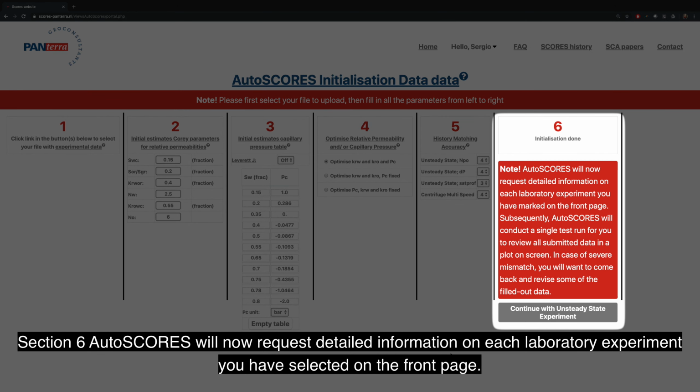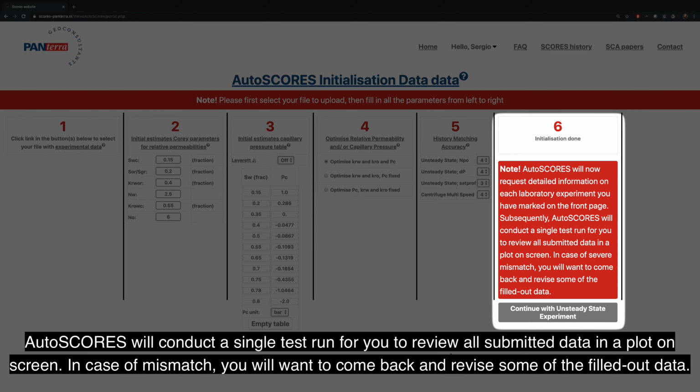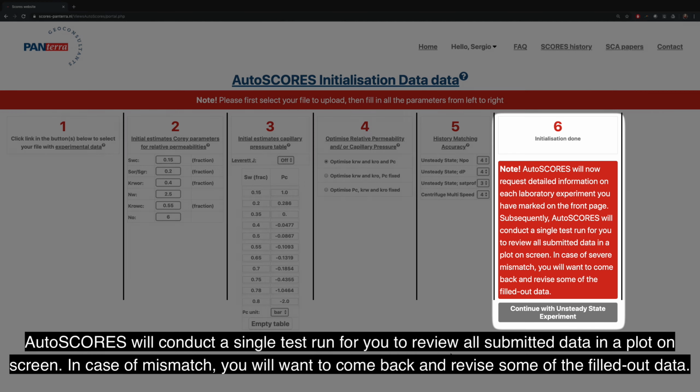AutoSCORES will now request detailed information on each laboratory experiment you have selected on the front page. Subsequently, AutoSCORES will conduct a single test run for you to review all submitted data in a plot on screen. In case of severe mismatch, you will want to come back and revise some of the filled out data.